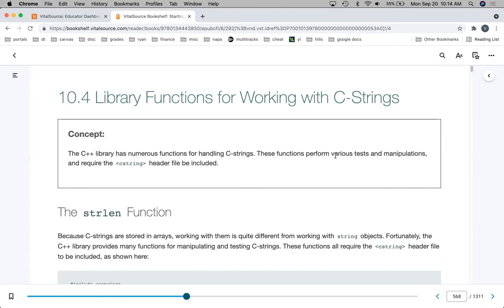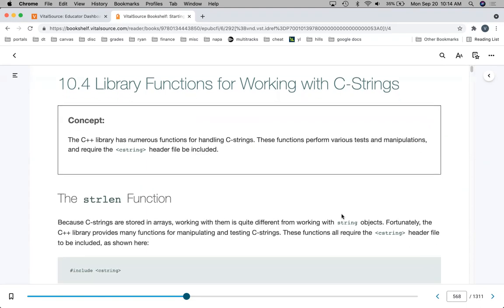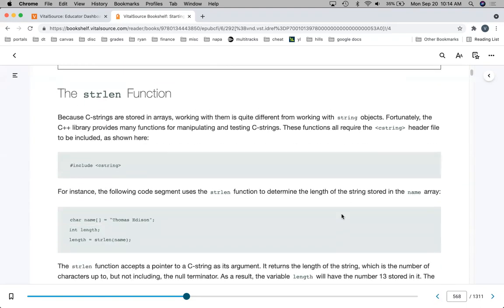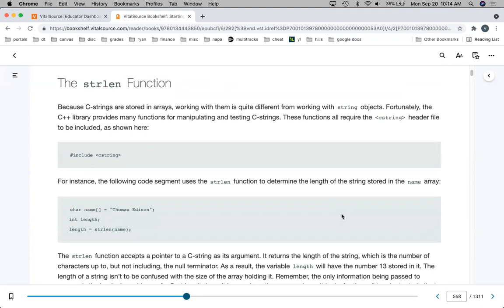Just make sure you know where to find it. The exams are open book. You can just go look it up. And hopefully you'll have enough time during the exam to do that. So here we go. The strlen function, super important, returns the number of characters in the string.